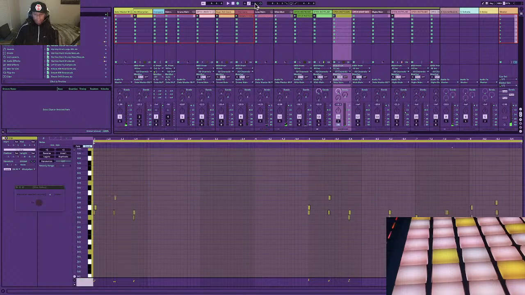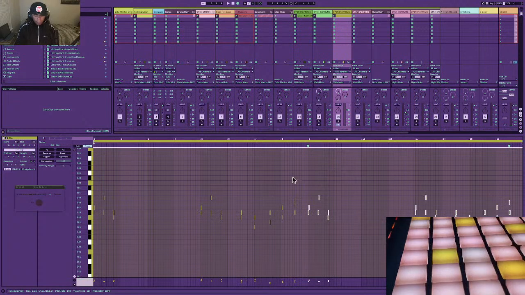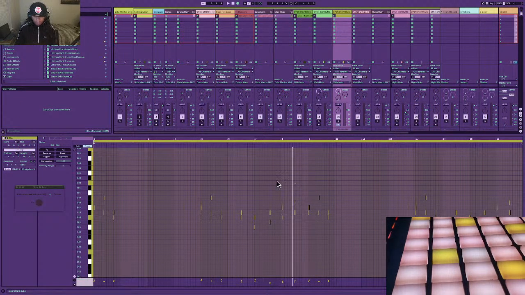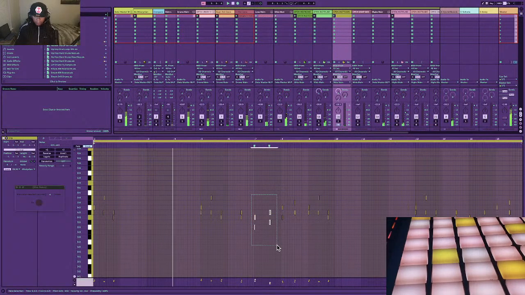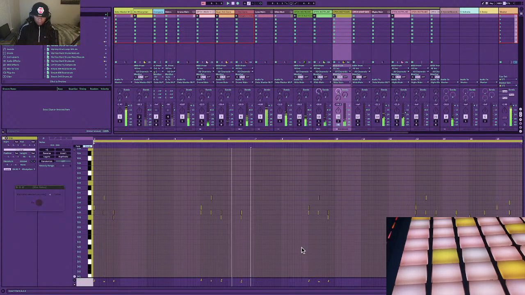Something rise at the end of an 8-bar loop. So then what I'll do is I'll double that loop, and kill the rising section here. That way at least this is a 16-bar loop.